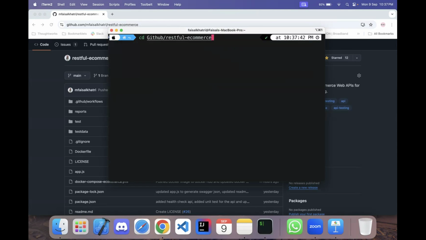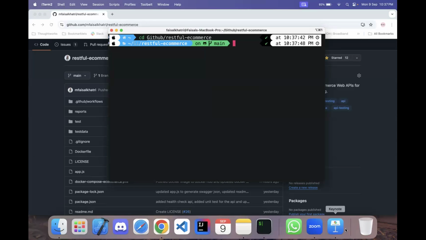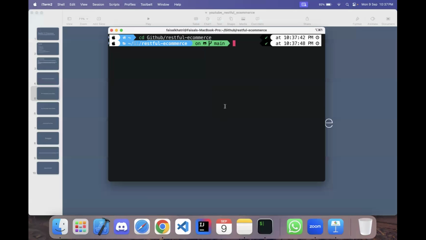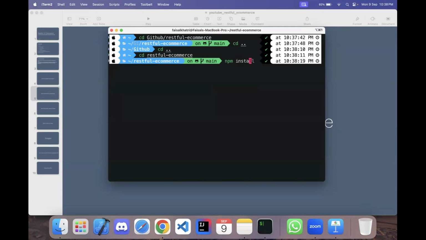Let me go to GitHub and then RESTful e-commerce. I already have this project cloned here. The next step that we are going to do is running the project using Node. So first we need to run the command npm install.